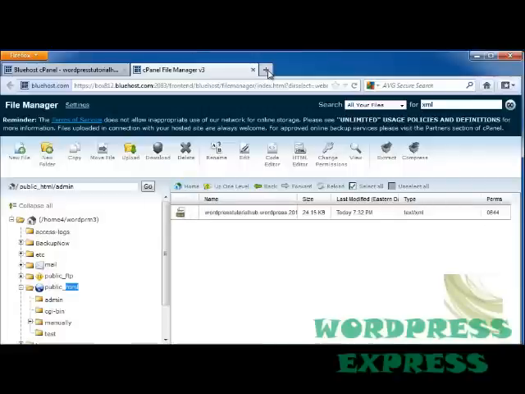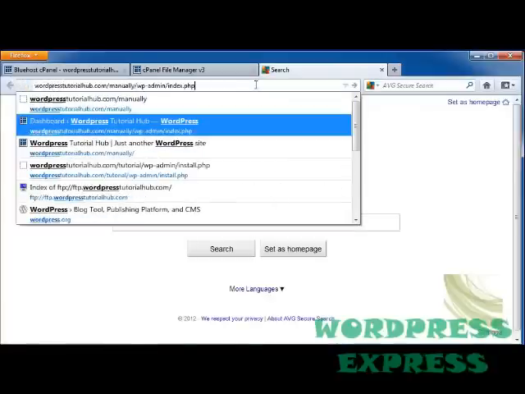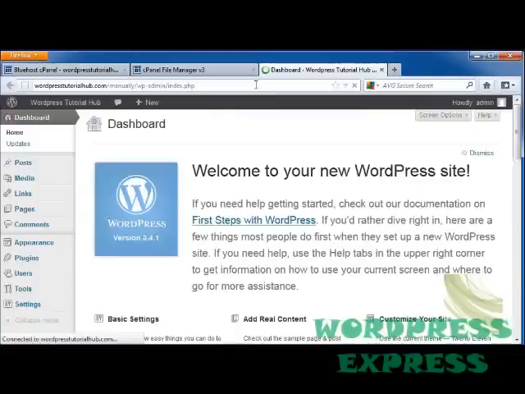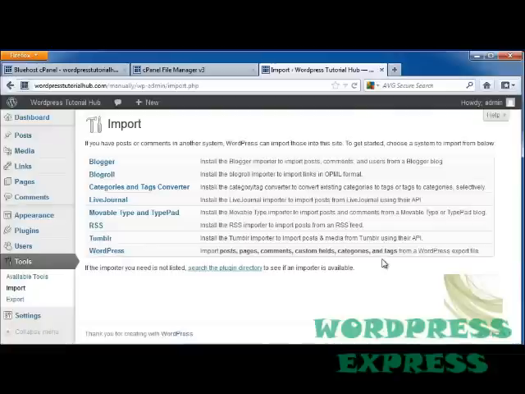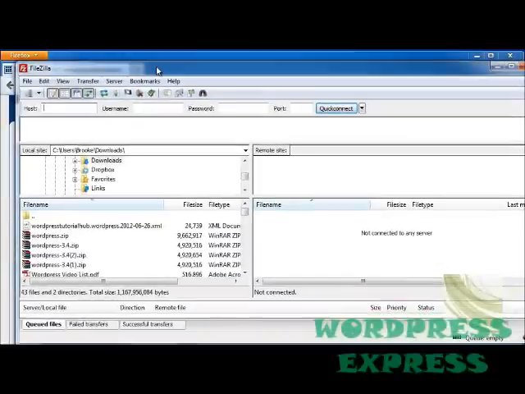So now if I were to go into my WordPressTutorialHub.com administration page, I could go into Tools, then into Import, and there's the file that I needed. It says it was put in at 7:32, which is about 1 minute ago, and that's how I can quickly transfer files using Filezilla. So let me show you some other ways that we can go ahead and transfer files.